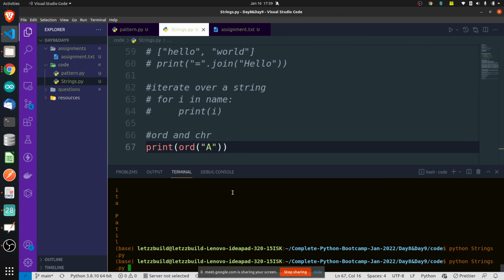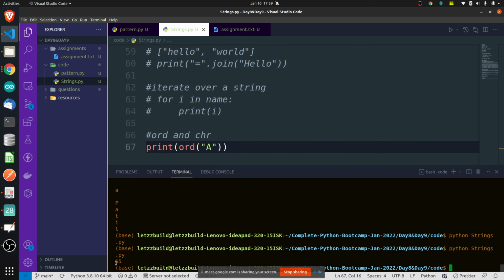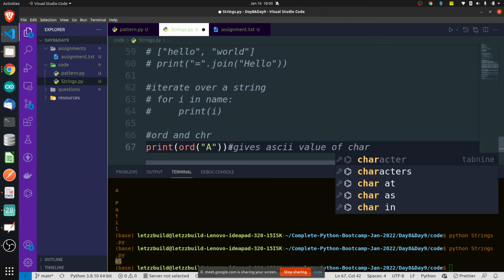Print ord of 'a', 65. See here, it is the ASCII value of 'a'. Okay, and if you want to get the ASCII value, the ord function gives the ASCII value of a character.